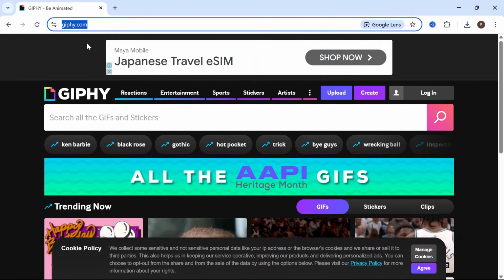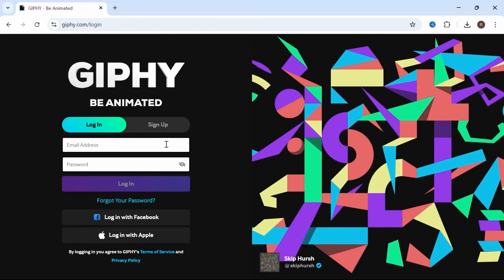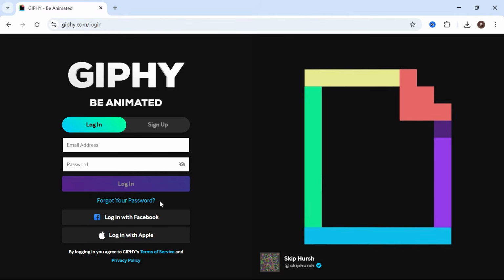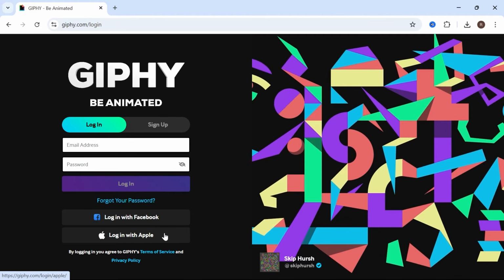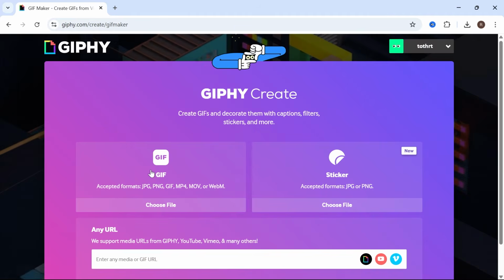website GIPHY.com. Once you're on this website, click on login in the top right hand side, and you'll need to go and create a free account. You can also choose to log in with Facebook or Apple. Now, once you're signed in, click on Create in the top navigation, then click on GIF.